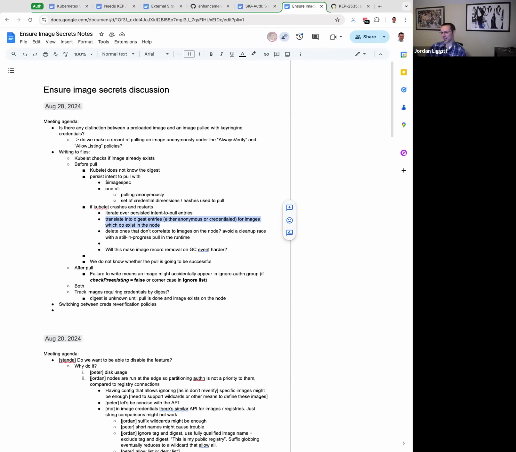Right. The delete cleaning up intent to pull, I think we want to avoid a cleanup race. It would be good to know if there's a way to see if any pulls are in progress, or maybe timeout. I don't know. We need to think about how to avoid a race there. So that's our crash and restart scenario.